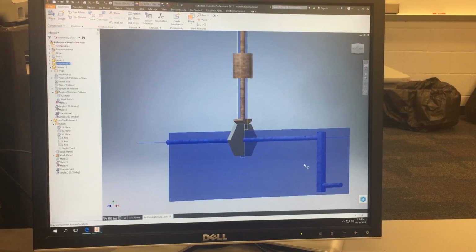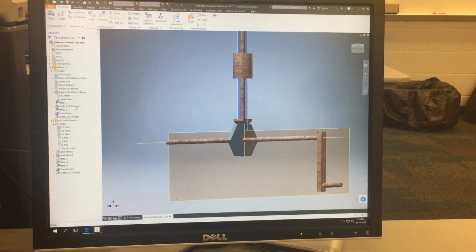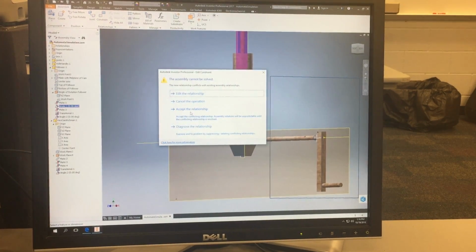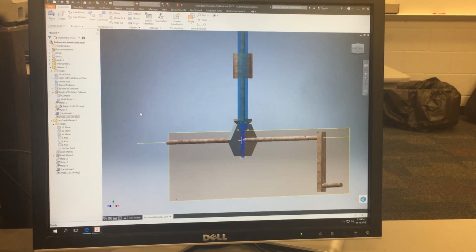So theoretically, we should be able to grab this and not do a thing. Okay? It's not letting me rotate. So I can actually change the degrees though in different increments. So let's do like 45. Boom. Accept the relationship. Okay, that didn't work. Control Z. Okay, make sure you're selecting the right angle. We're gonna find that.